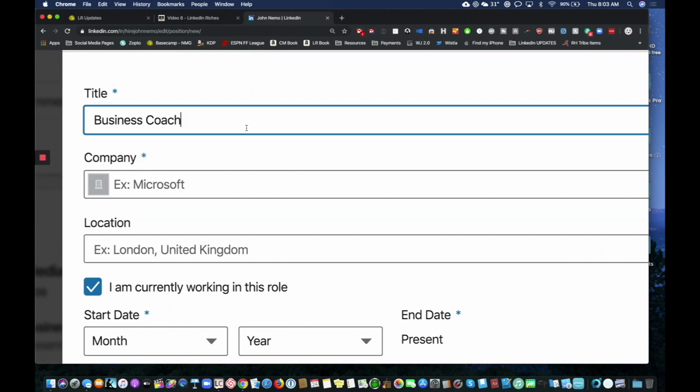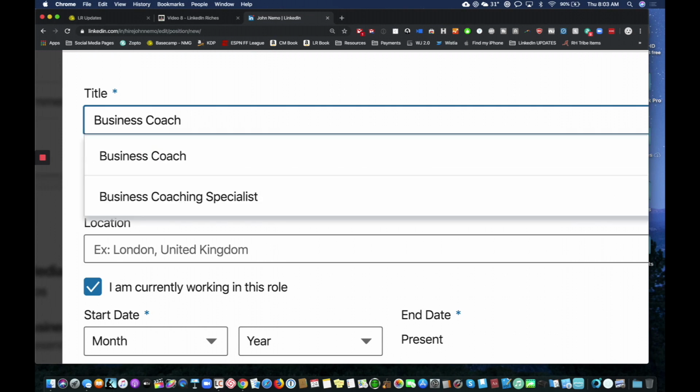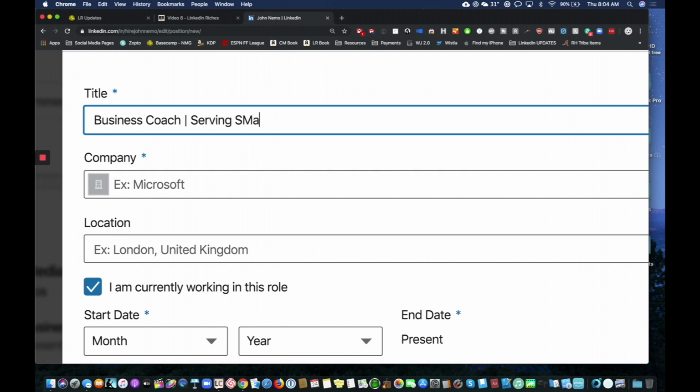So if I'm a business coach, I'll say that I'm a business coach or business coaching specialist, and then I'm going to put a space, and then above return, you can add this little line break if you hit shift, the key right above the return key on the keyboard, and I can say serving, let's say serving Orlando, Florida, Orlando-based, let's get as niche as we can, dental clinics.